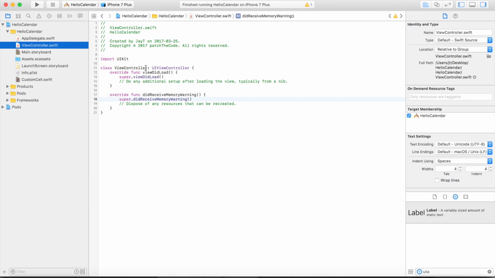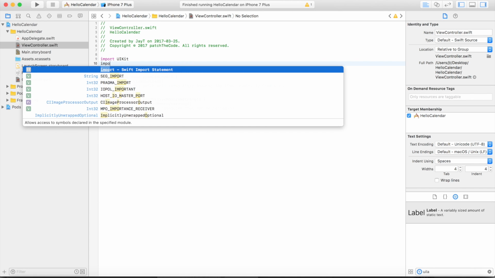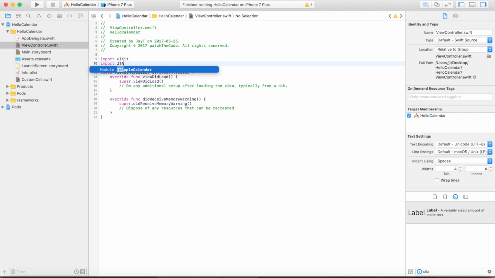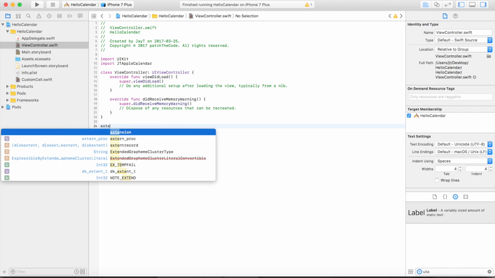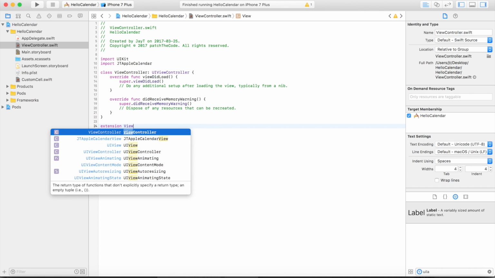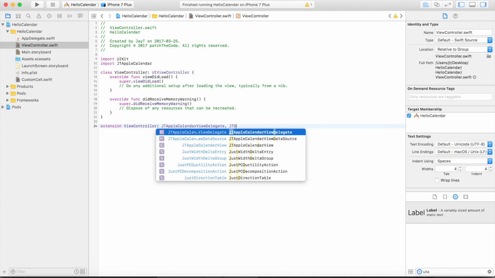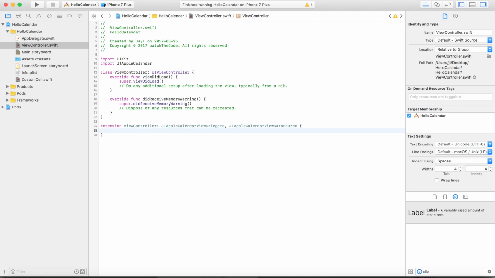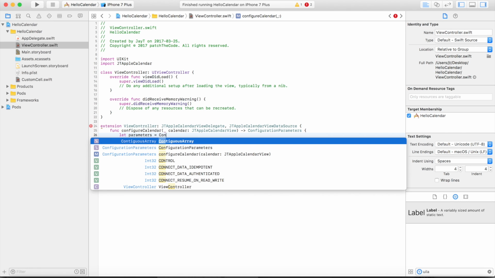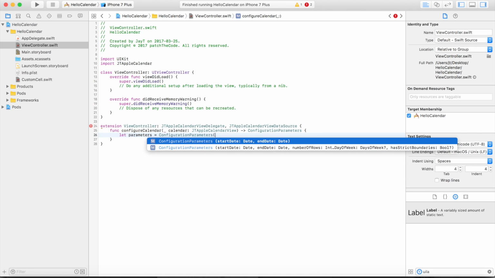Now let's write some code. In order to get the calendar to work, you need to import the library first, and then we need to conform to two protocols, which we'll do here on the view controller: the JTAppleCalendarViewDelegate and the JTAppleCalendarViewDataSource. Now the first function we conform to is the configureCalendar function, and in that we need to return a parameter structure. This structure has a number of variables in it, which we shall see now.